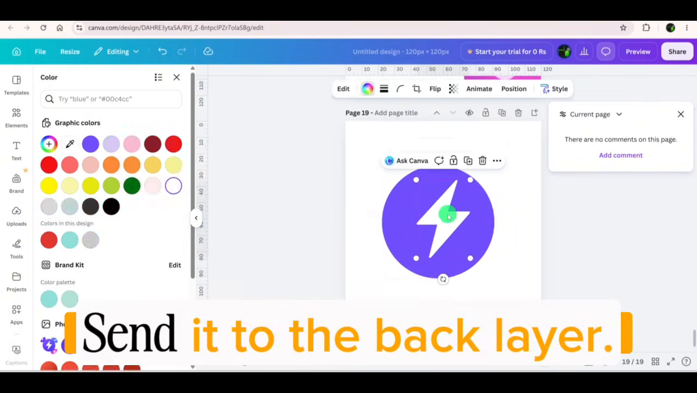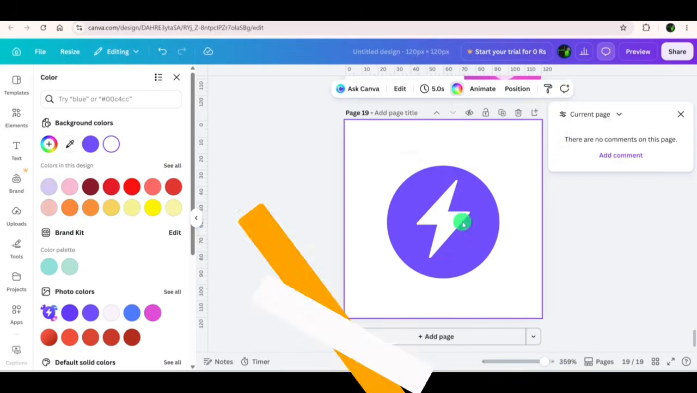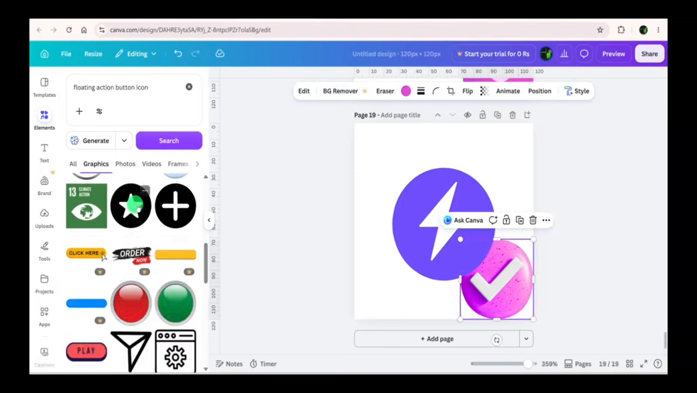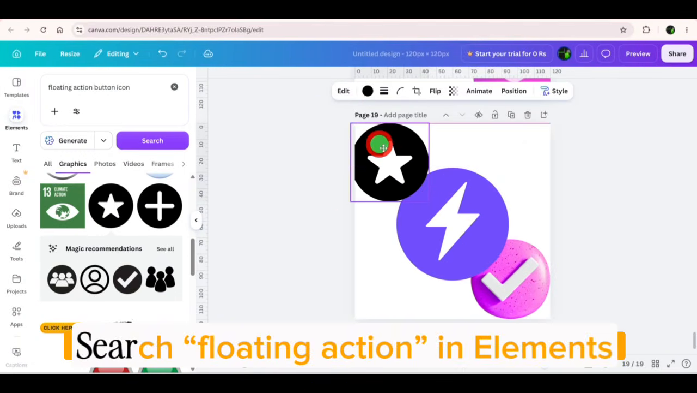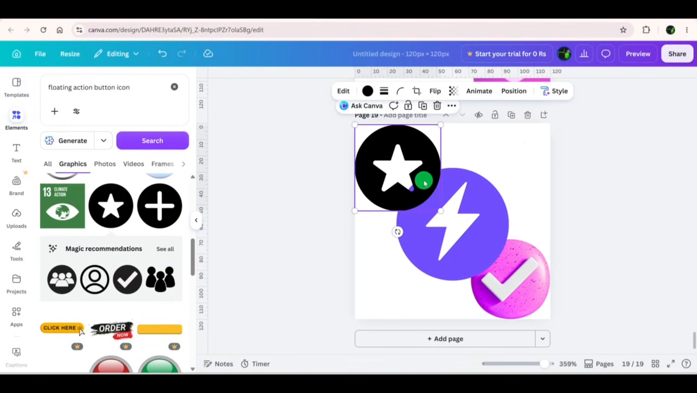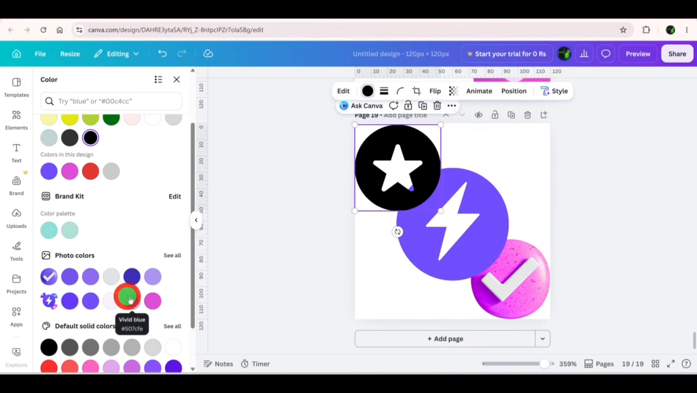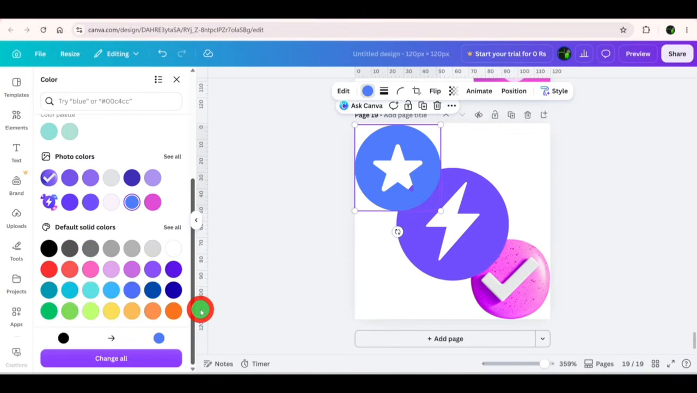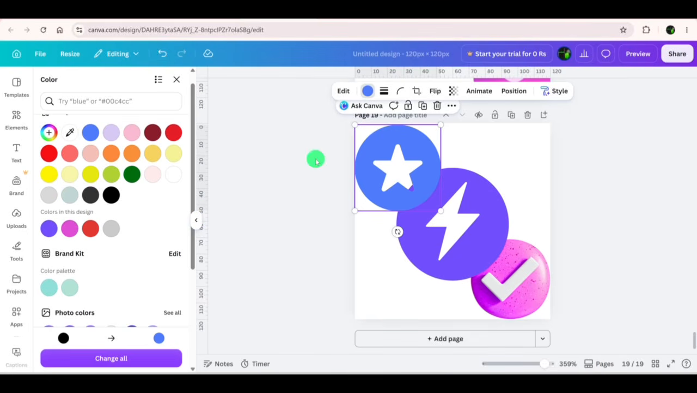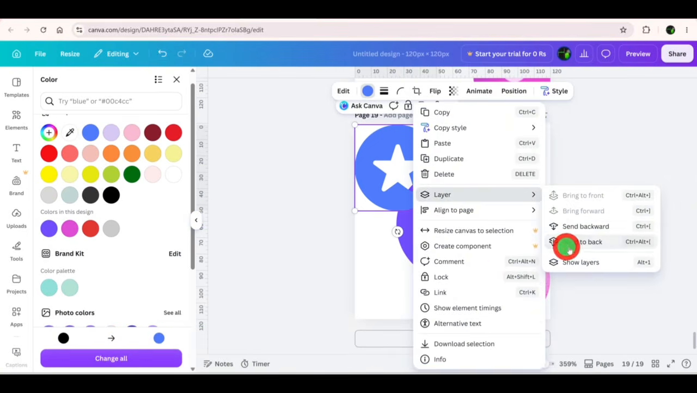Send it to the back layer. Align its position. Search floating action in elements. Apply color. Send it to the back layer.